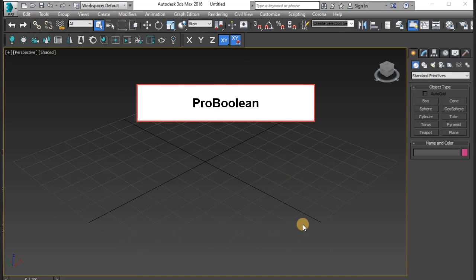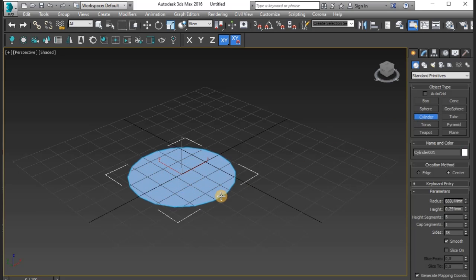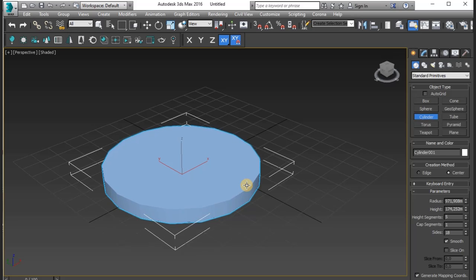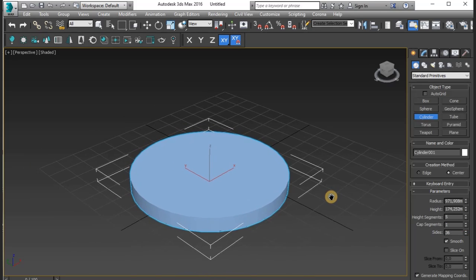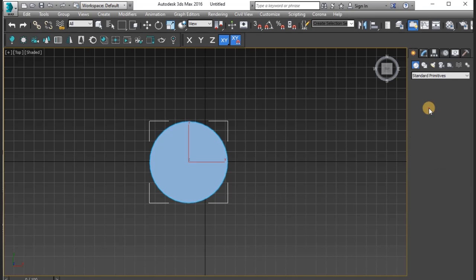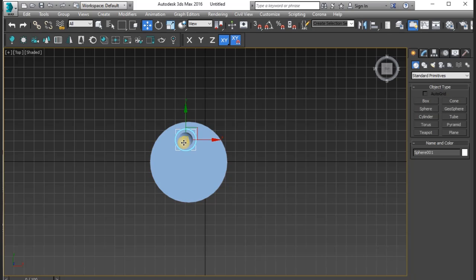Pro-Boolean. The Pro-Boolean tool is used to perform some advanced functions in a Boolean operation. In this process, you can select multiple objects to Boolean at a time, change the Boolean operations, and reorder the operands. The objects that are used to create the Pro-Boolean objects are called operands. You need to perform the Boolean operations on those operands using the Pro-Boolean tool.